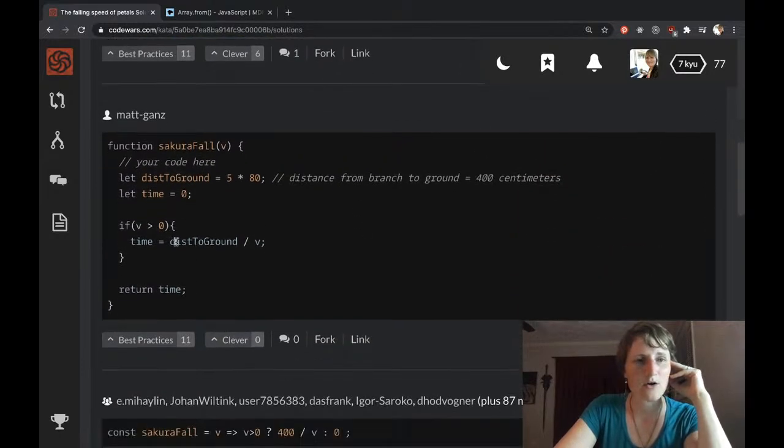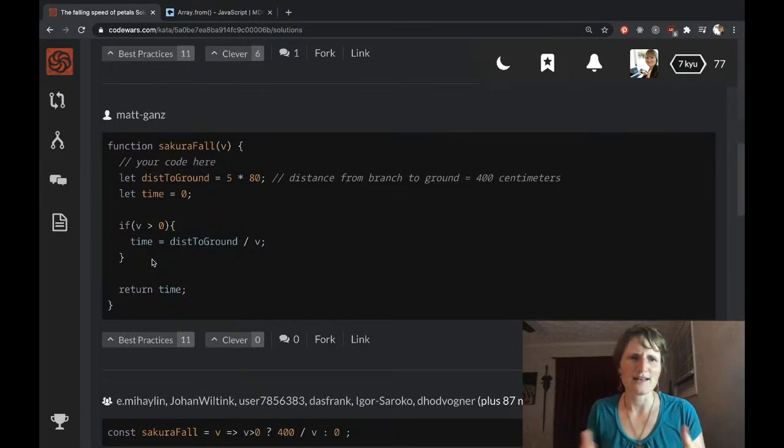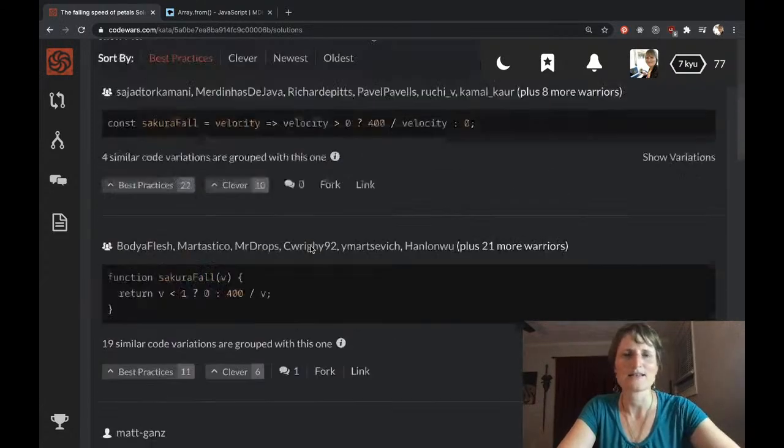That was nice. Naming things really helps. Look at that, it makes so much sense just looking at it. Even calling this velocity instead of V. You should name things so that people reading your code can understand what's happening even if they don't know how to code, basically. Like, this makes sense: time equals distance to ground divided by velocity. Yeah, that makes sense.